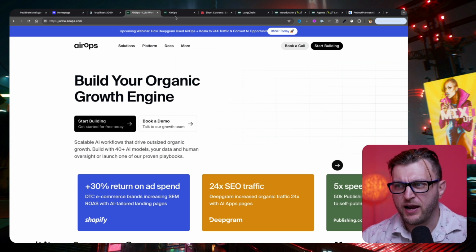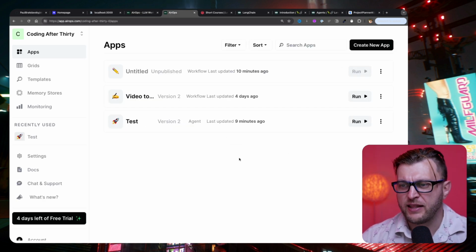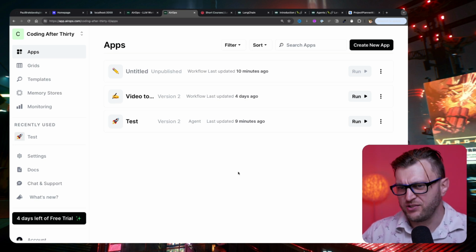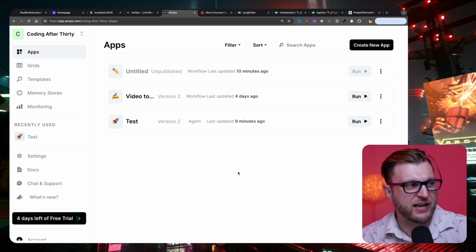But here's the thing, regardless of whether you try this or not, AirOps allows non-technical people, though you do have to be a little bit technical. So I wouldn't say this is no code, but I would say this is kind of low code.